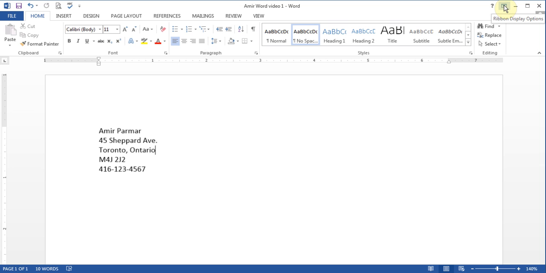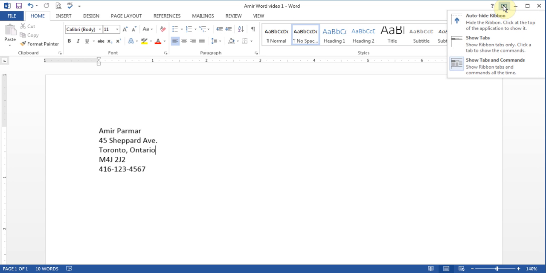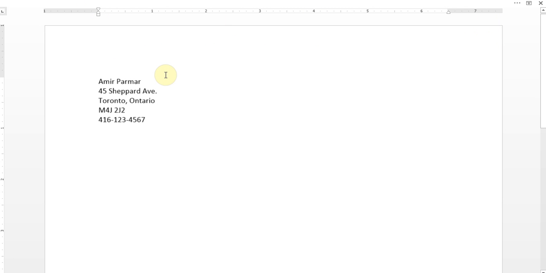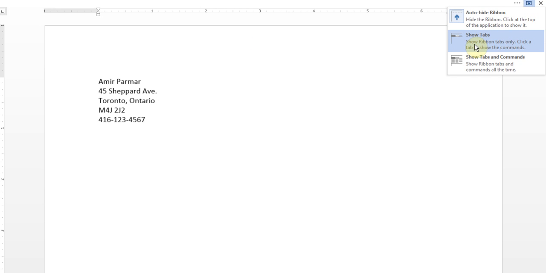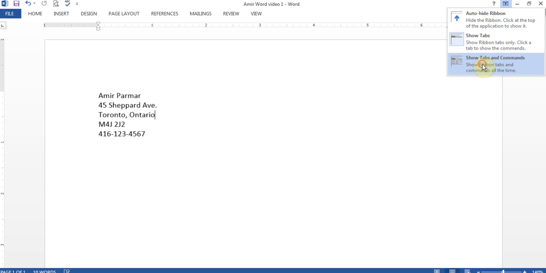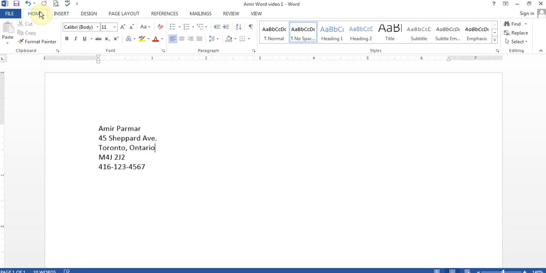And there's some display options here. So this ribbon display options, when I click it, I can choose to auto hide ribbon. And you see all the ribbons are hiding. I don't even see my tabs. And another option is show the tabs, so I only see the tabs. And another option is show tabs and the commands. That is, show me the tabs and the ribbons. They are using the word commands in this place. So you can always use these options.